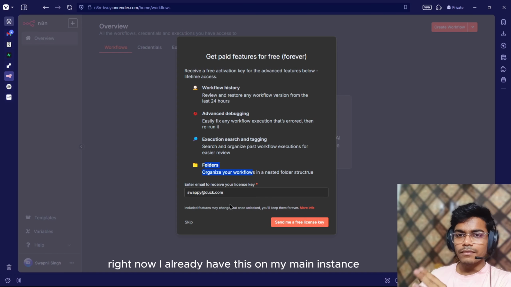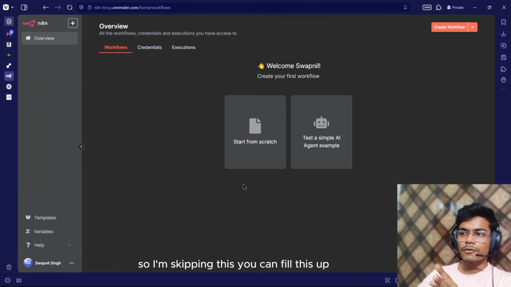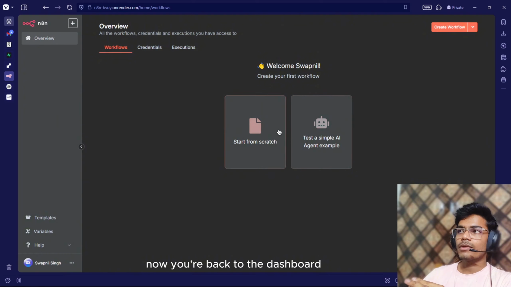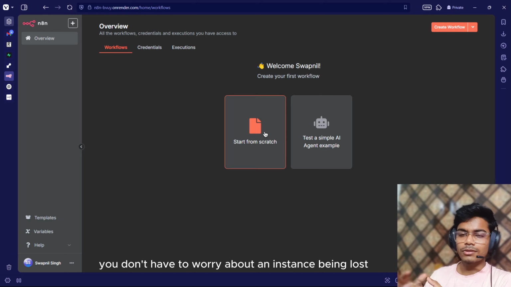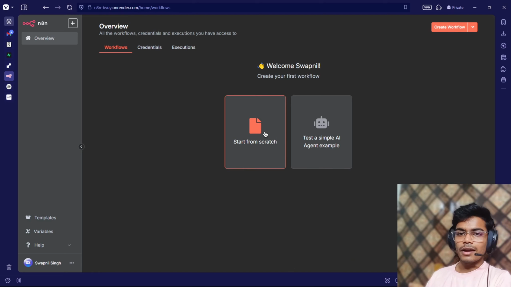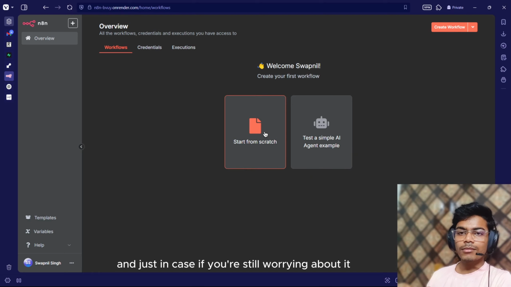Right now I already have this on my main instance, so I'm skipping this. You can fill this up. Now you are back to the dashboard, and you can start from scratch and build your automations, and you don't have to worry about an instance being lost because it has been stored in Supabase. And just in case you're still worrying about it, you can save your workflows on your PC as well.